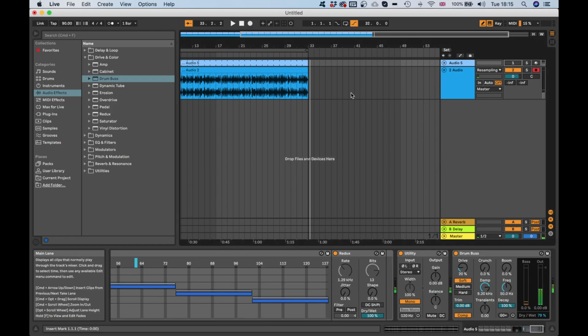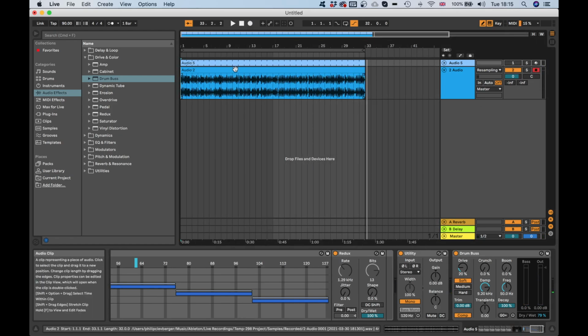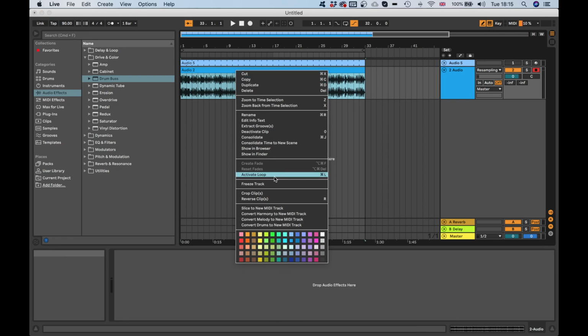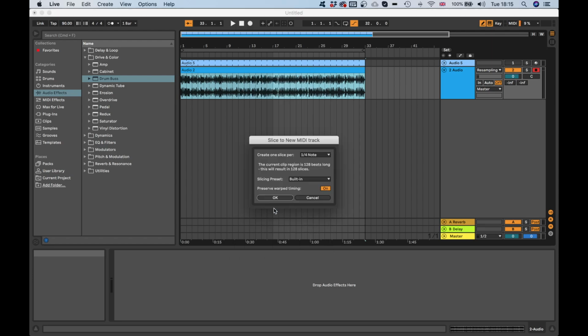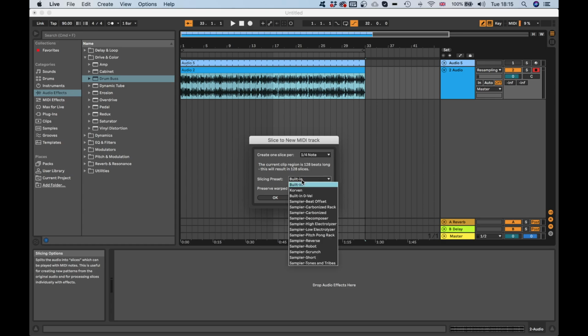Okay, there we are. You've just created 128 unique kick drums. You can run this over and over again to create more. So then we right click that one, slice to new MIDI track. As we were using quarter notes, that's set up here. You can choose whatever you've done, but quarter notes here. You can slice that to something, and I have set up a preset slicing that to a sampler in this case. Hit OK.